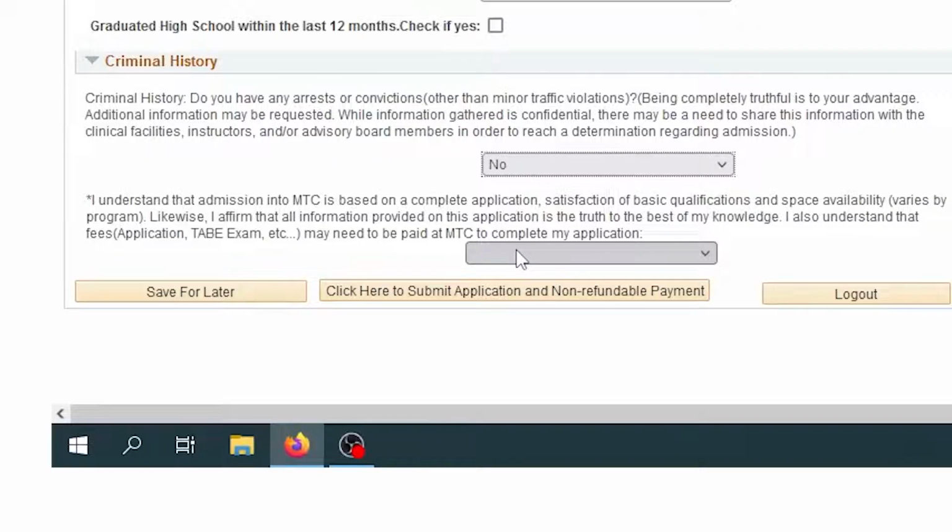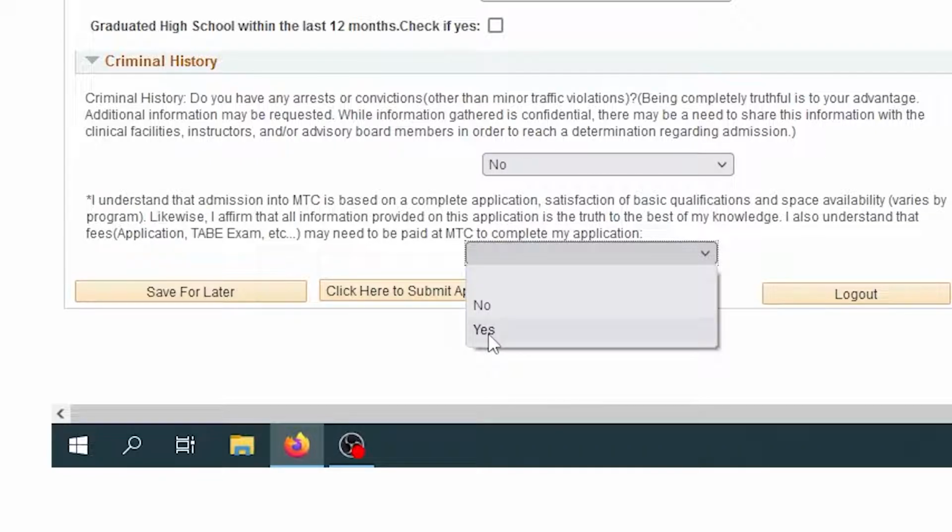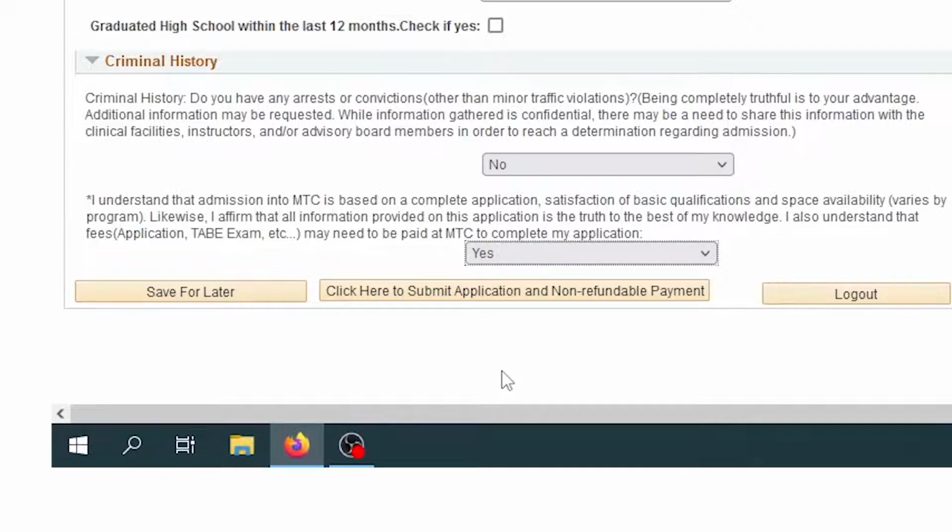Review the admission statement. I understand that admissions to Manatee Technical College is based on a complete application, satisfaction of basic qualifications, and space availability varies by program. Likewise, I affirm that all information provided on this application is the truth to the best of my knowledge. I also understand that fees, application, TABE exam, etc. may need to be paid at MTC to complete my application. Select Yes from the drop-down menu to proceed.